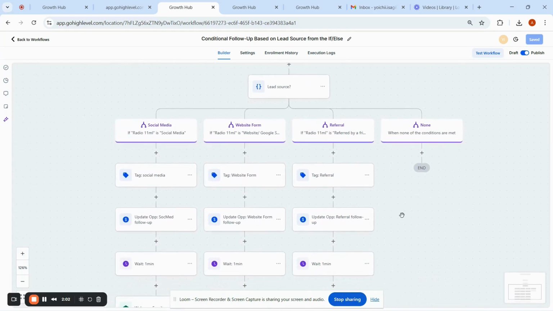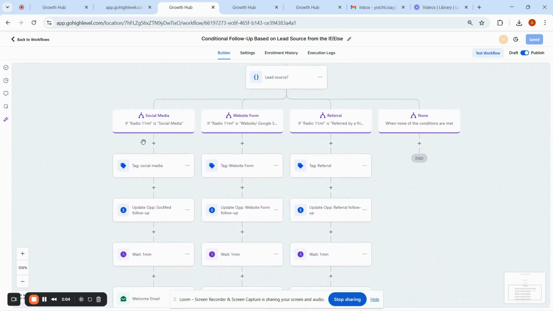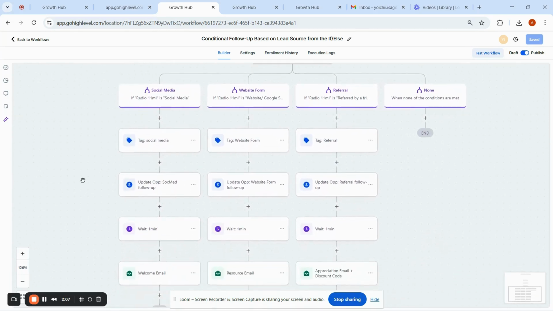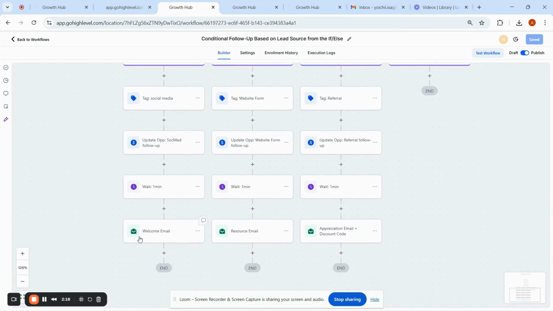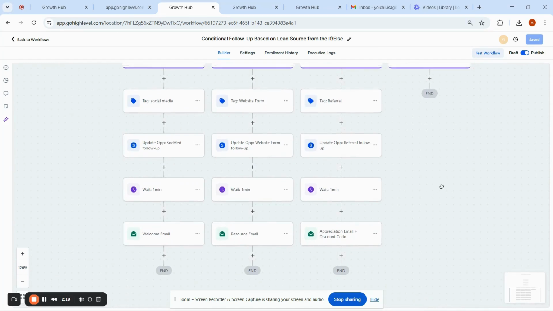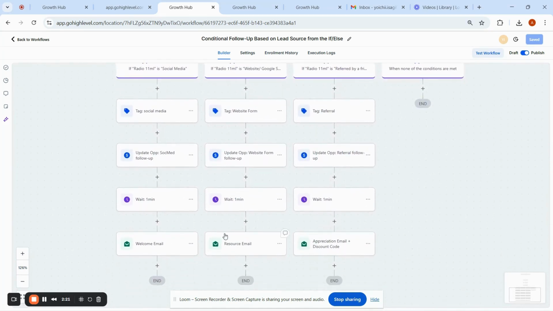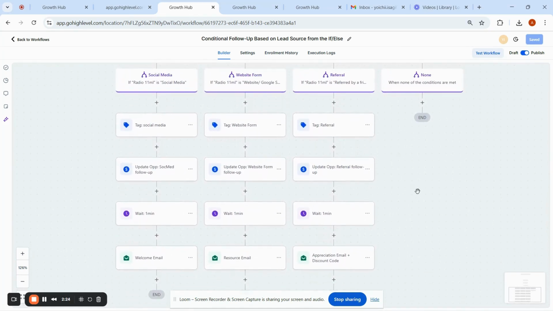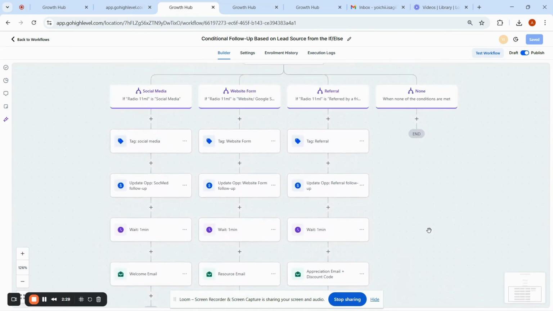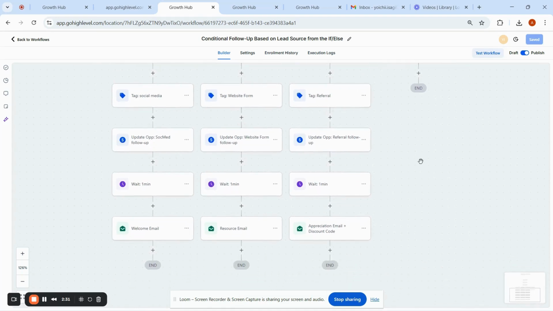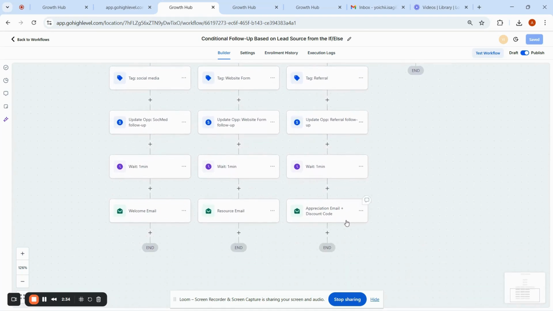on these steps. So for example, if it's from social media, they will go through the steps: get a social media tag, update the opportunity, and a wait action of 1 minute, and after that they will receive a welcome email. It works the same way for the rest of the lead sources. For website form, they will receive a resource email. If the lead is through referral, the lead will receive an appreciation email plus the discount code.